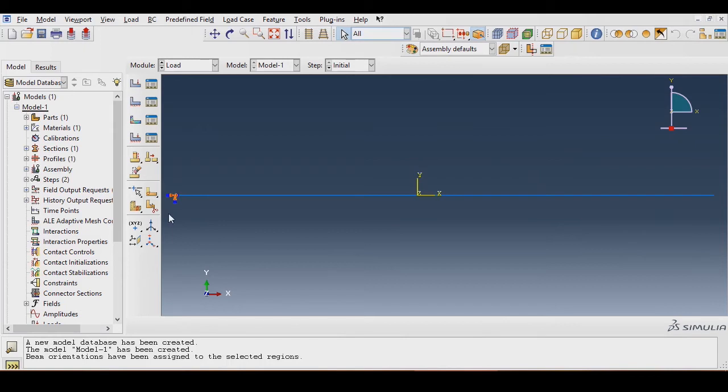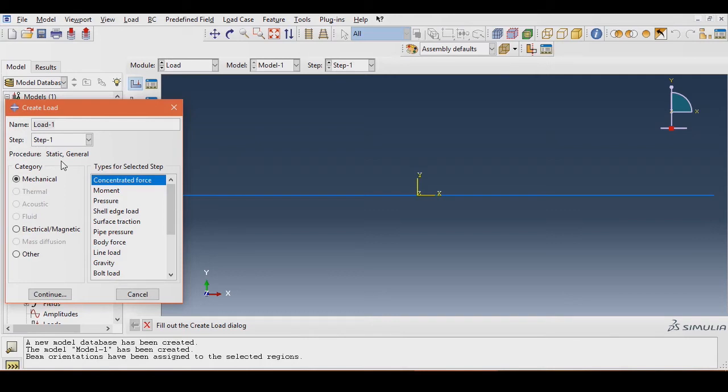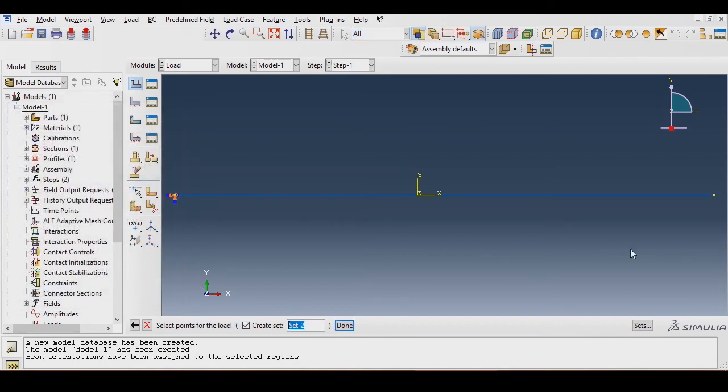Next, you are going to give the load. Click the create load icon. The create load dialog box appears. You choose the step as Step 1. Now according to our problem, we have a point load of 2000 Newton acting in the downward direction at the extreme end of the beam, the free end of the beam. A point load is nothing but a concentrated force. So I am going to choose concentrated force, continue, choose the right end point and click done.